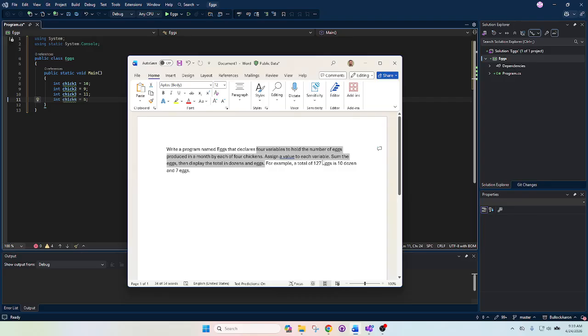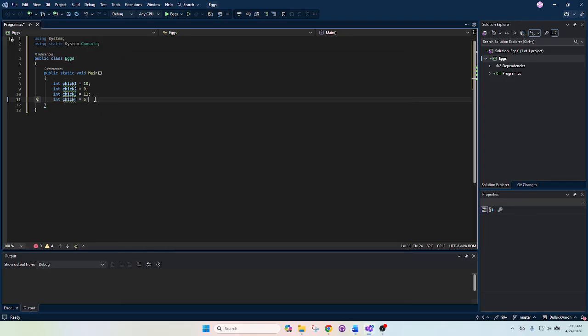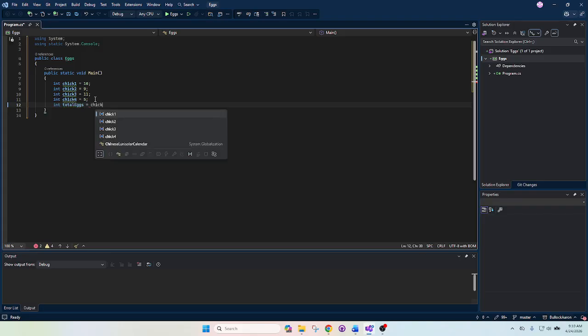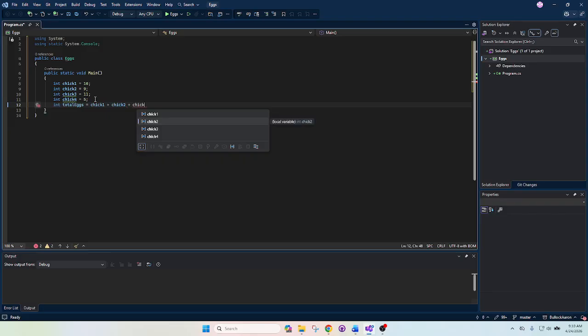So what we're going to have to do is sum the eggs. All right, so we're going to have another int for total eggs. And total eggs is going to be chick 1 plus chick 2 plus chick 3 plus chick 4. So we're going to have total number of eggs.